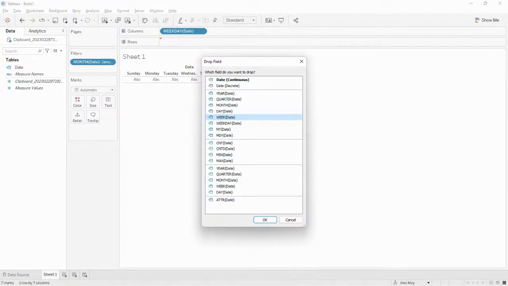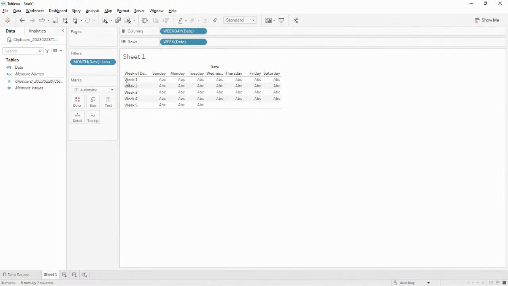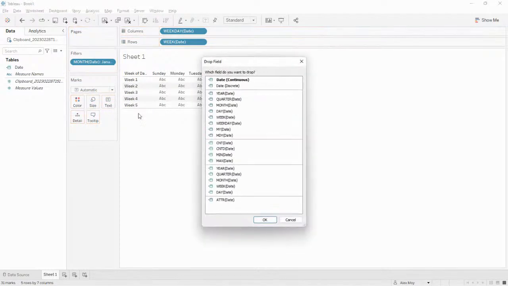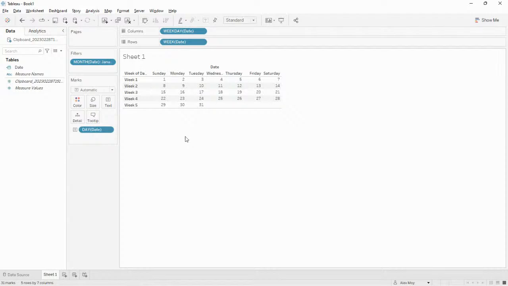The other part that you have is your week. We can see week 1, 2, 3, 4, 5 displayed right here. This gives us a view of what our month will look like. If I right click and drag this over here, I can select day. So I've got my date part over here. Now you can see that this is starting to look like a calendar.